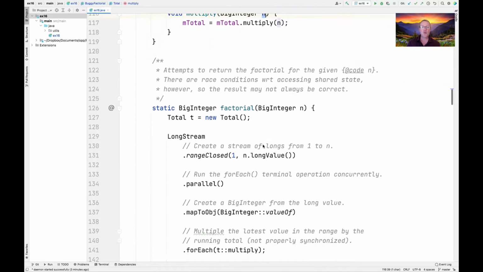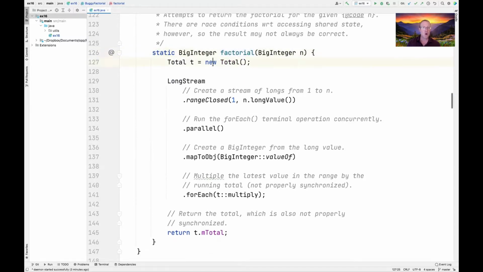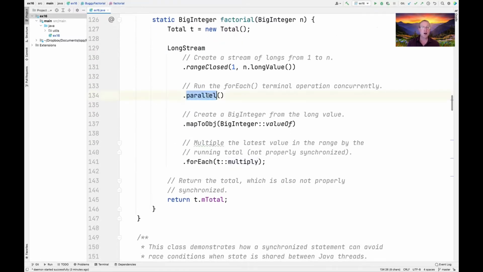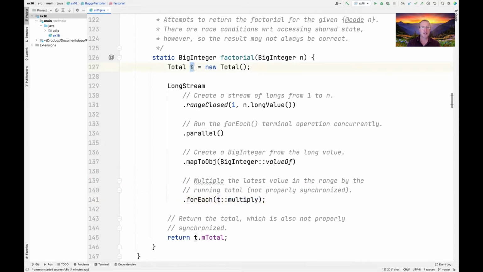And down here, we have the factorial method on buggy factorial. You can see it makes one shared copy of total, which, by the way, is not synchronized in any way, shape, or form. And then it puts it into a parallel stream. So it's going to go through the value from 1 to n in parallel. It'll map each of the longs to a big integer. And then it will use the forEach terminal operation to multiply t, the one and only instance of total. And of course, chaos and insanity will break out because this is not synchronized.